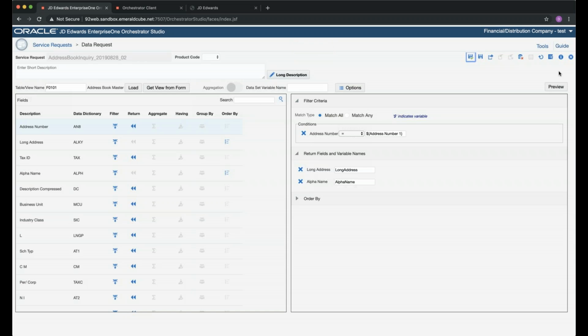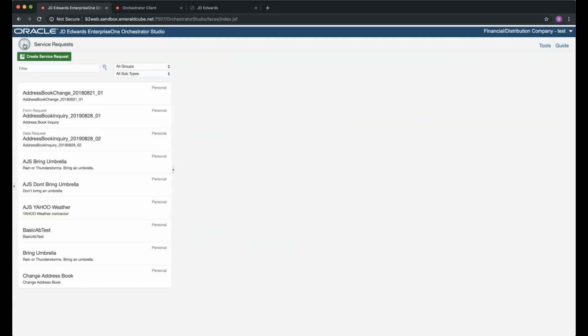So again, we first went through form request, and now we're going through data request. This is going to output much the same data that we had before, but in a different way and maybe a little bit of a faster way, especially if we were returning many of the different columns. We don't have any of the form processing that's going on in the other case, because we're really going directly to the data. So let's close the screen.